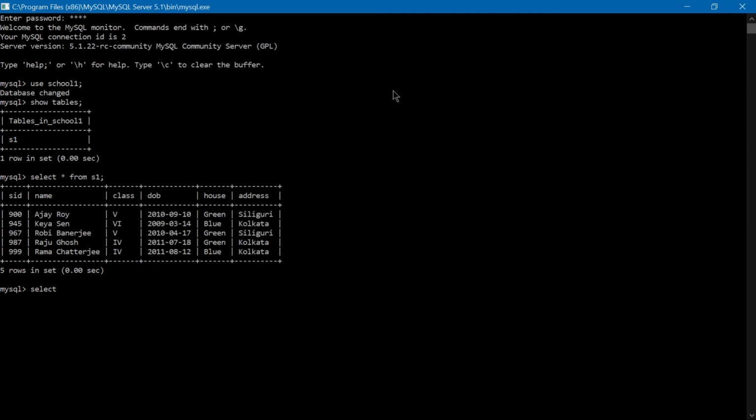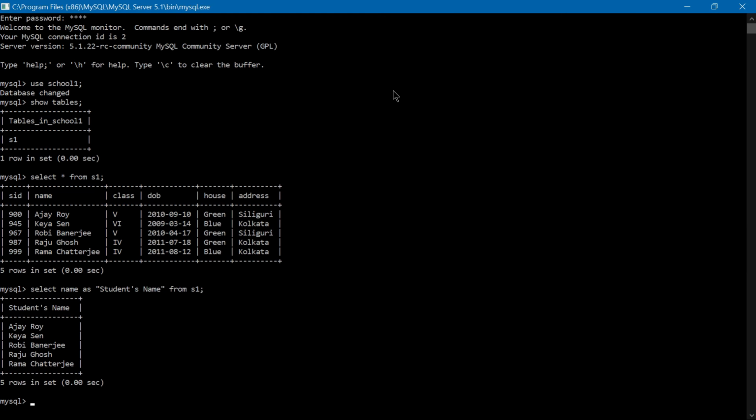Let's see, select name as student's name. I'm writing just one student's name from S1, a simple command. See, out here it is appearing right now. There was a certain problem, that's why it was not appearing. Select name as student's name from S1.